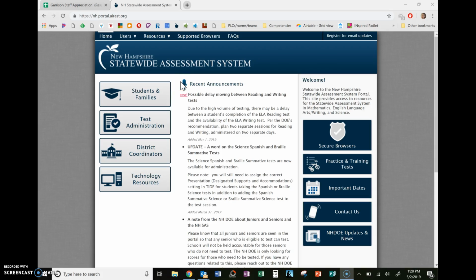Hey Garrison, families have gotten a few questions about how to access the practice tests for the state test that's coming up for our third and fourth graders. So if you head to this website up here, New Hampshire or nh.portal.arast.org, and you land on the statewide assessment system page.